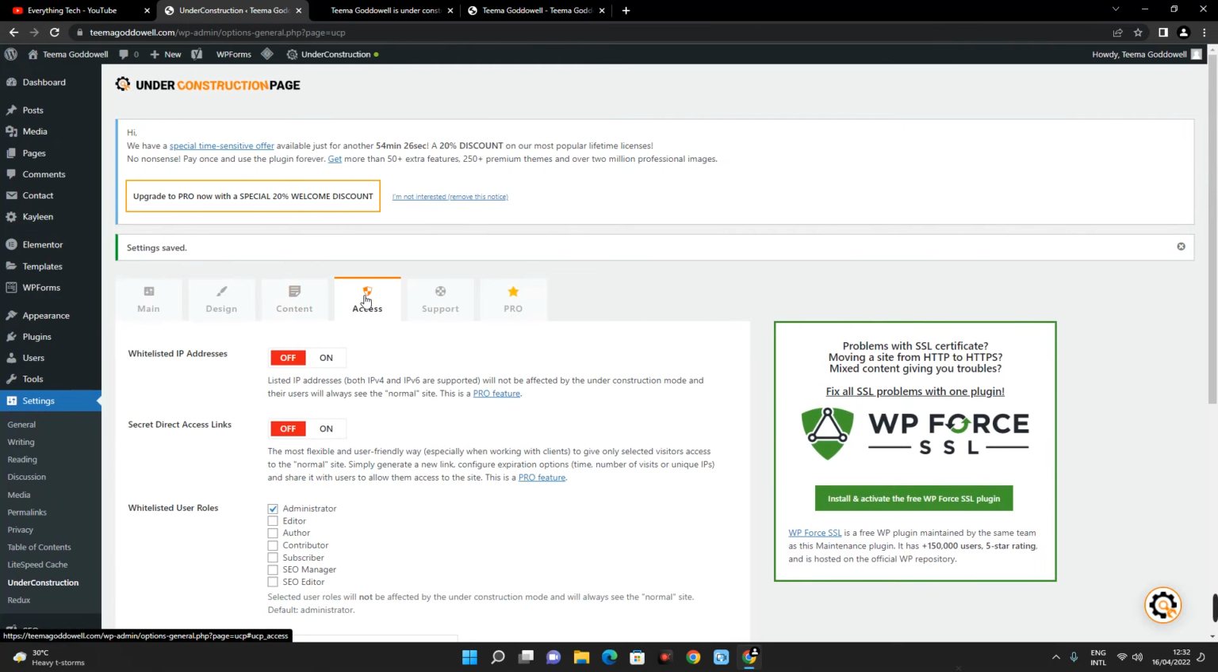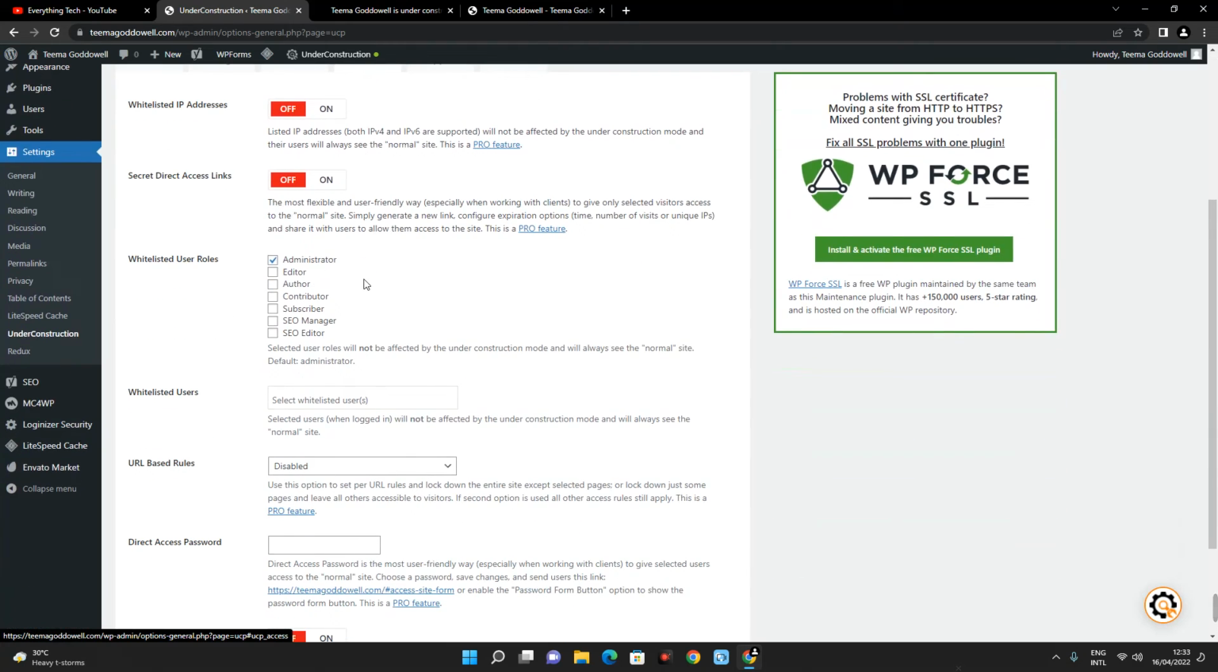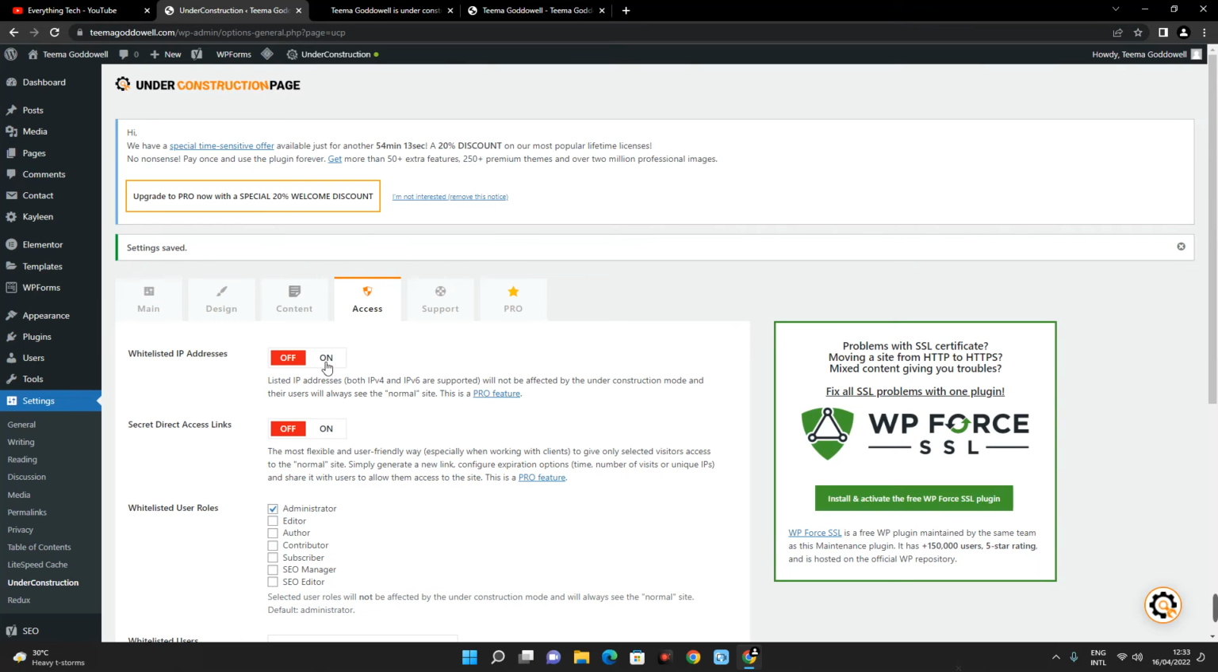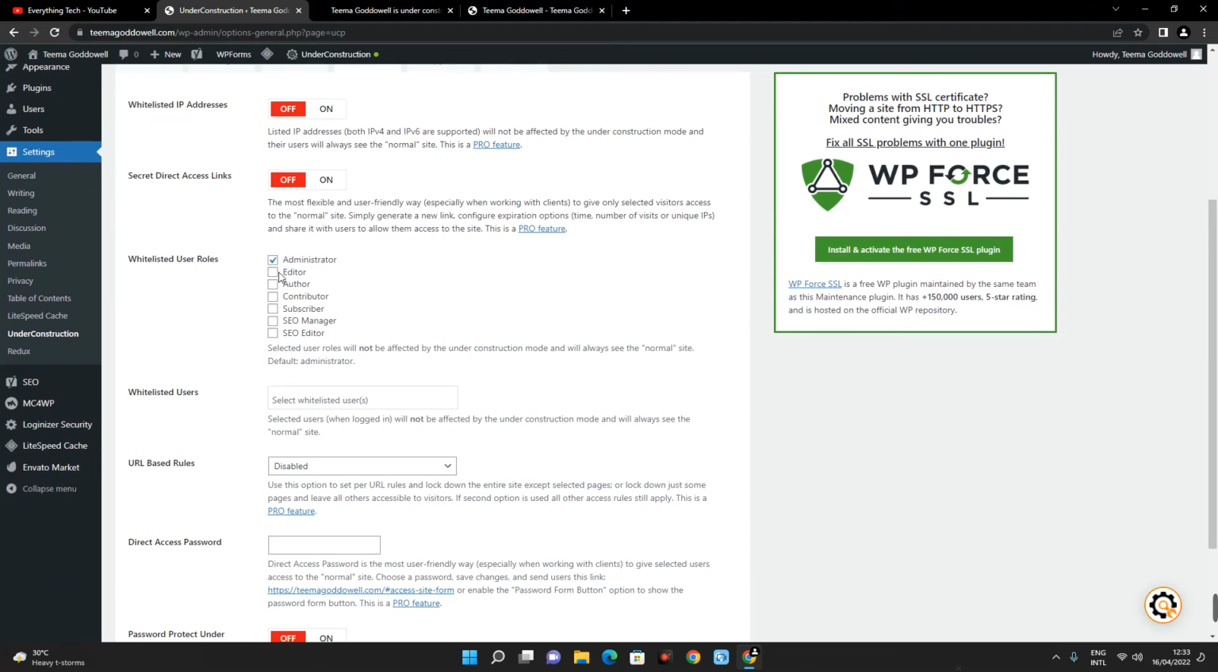Now there are lots of things you could do, like whitelist some IPs. So maybe if you want someone to access the site, even if it's still under development, you can whitelist the person's IP, but this is a premium feature. You can also allow your editors or authors or any other person managing your site to see the main page instead of the landing page. So you can do all that here.